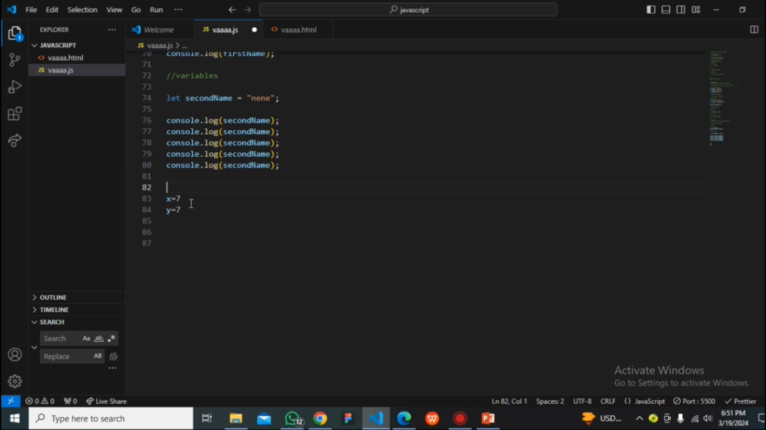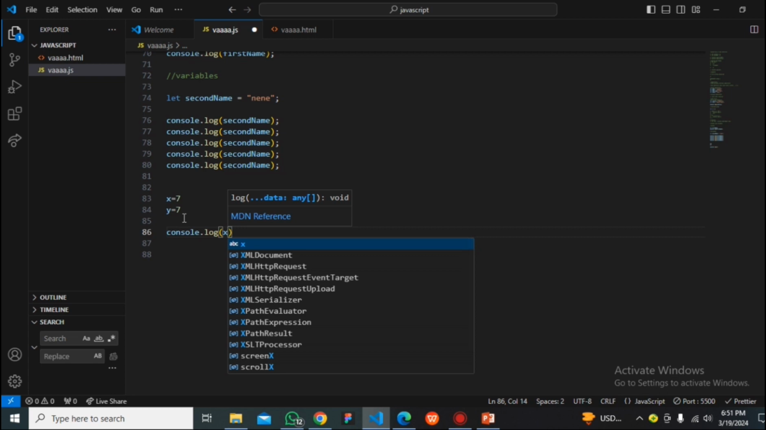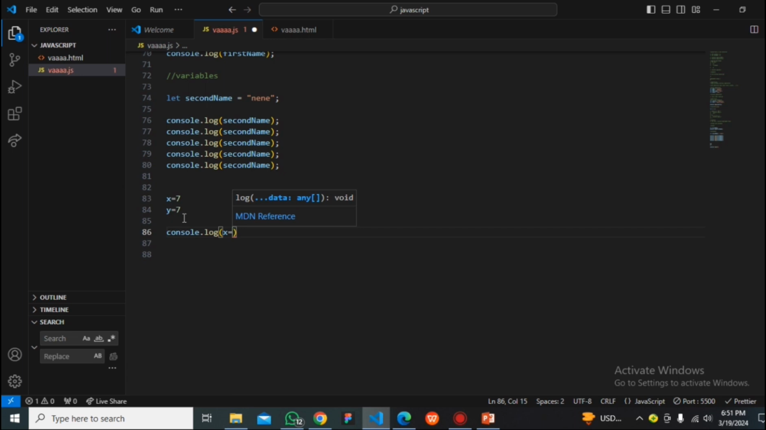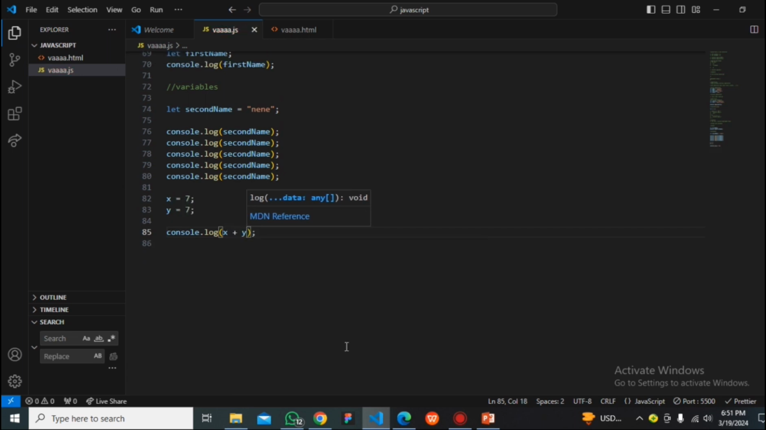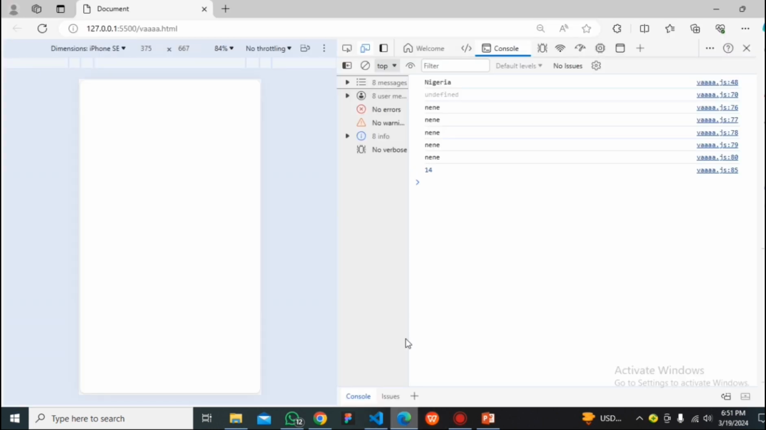okay, let's go to our console. Console.log, oh, this is a mistake. Console.log parentheses, then we just say x plus y. When we say x plus y, it will give us 14, because that's what it's supposed to give. x plus y is 14. So let's go to our console. You see it there, we have 14.